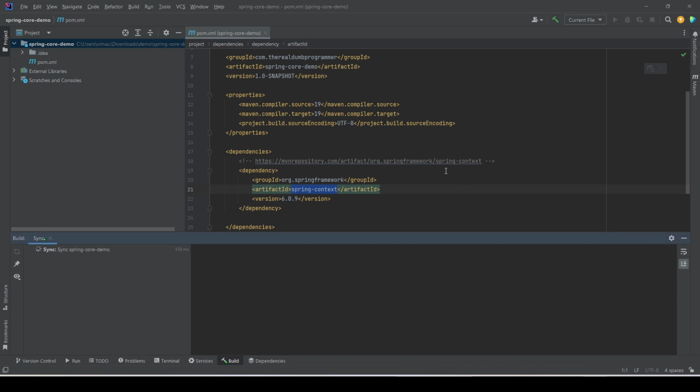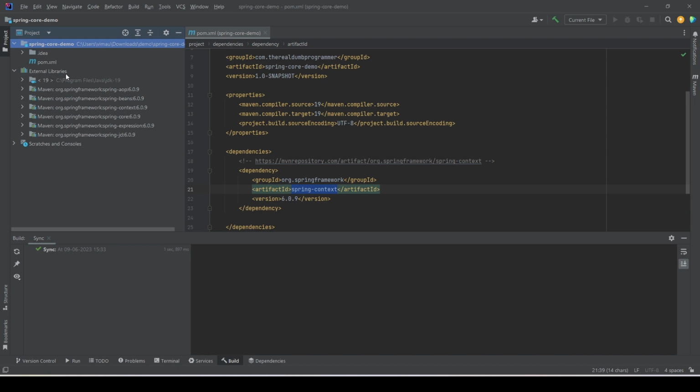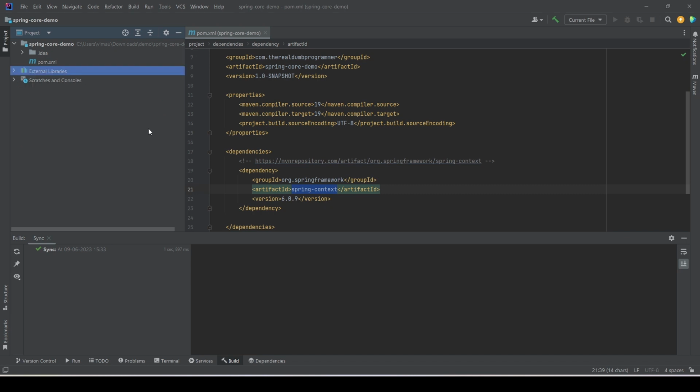And let me reload. Okay. Now if I check the external libraries section, we see the dependencies related to Spring context, because Spring context internally has transitive dependencies, for example, Spring AOP and Spring Core. So we see all those libraries included in the project in the external libraries section. Once we have the dependency, we can start building the Spring code.